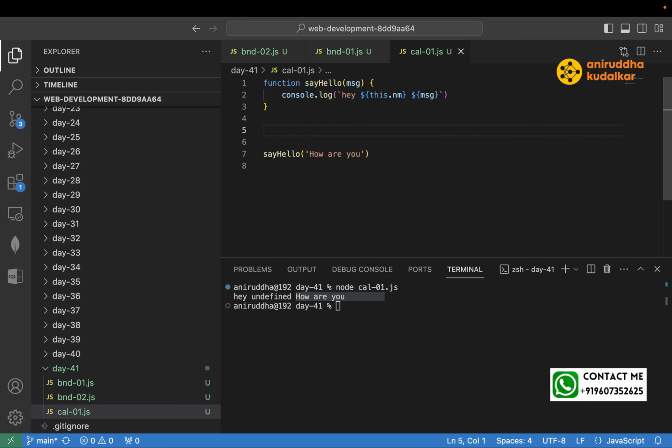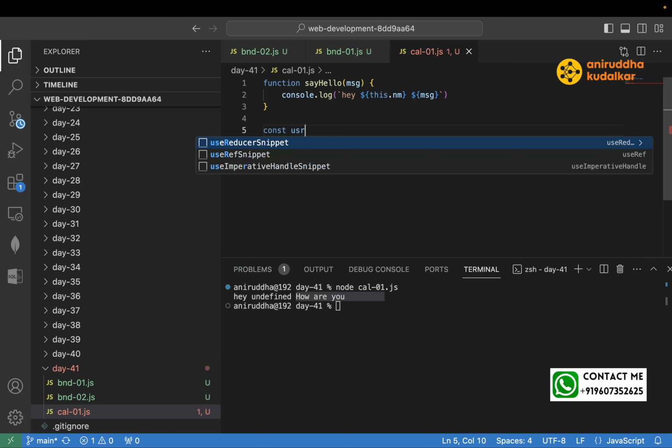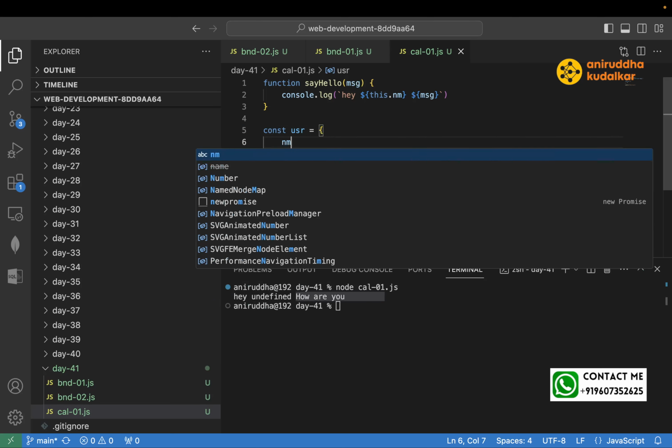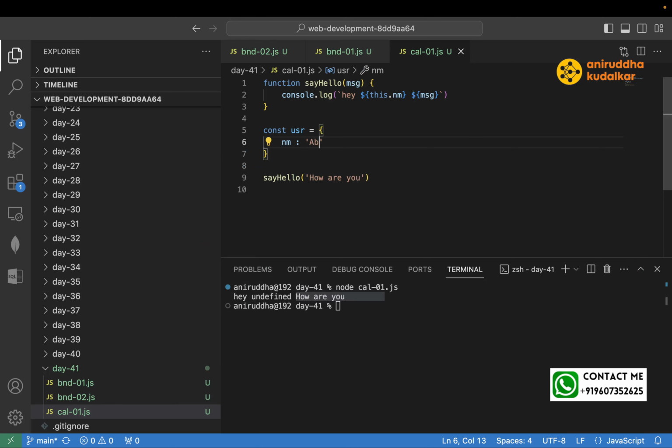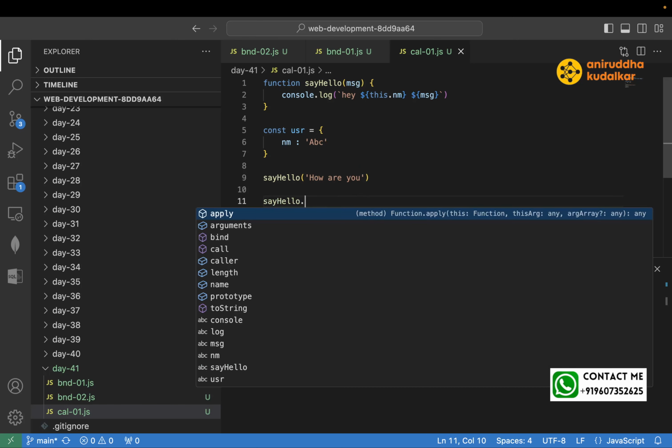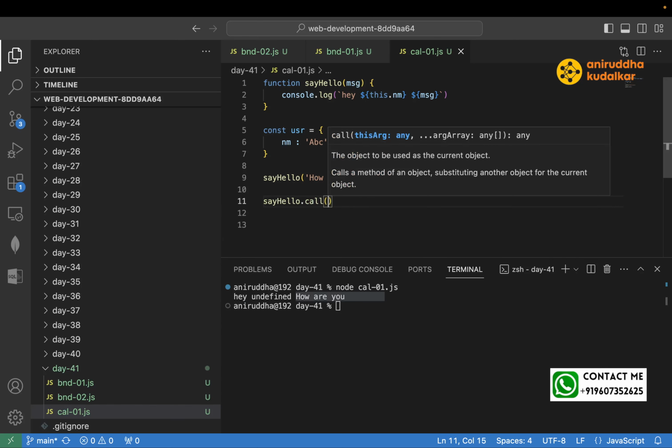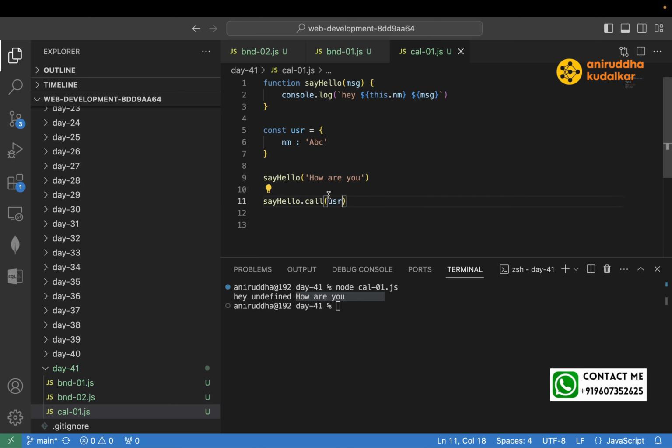Let's create a user object, const usr is equal to nm, and here I can say abc. Okay, abc. Now see, sayHello you have called simply like this, but I will now do sayHello.call. Can you see? Call with this usr object and your message. usr, what about you? This is your message. What about you?